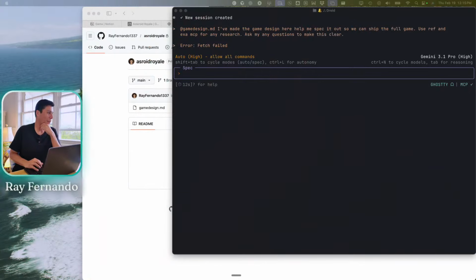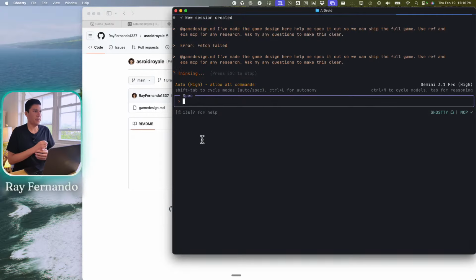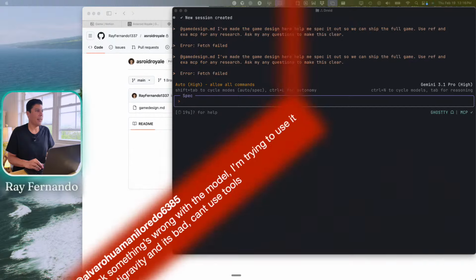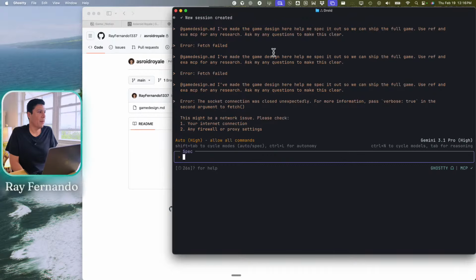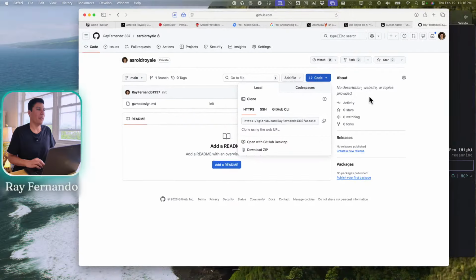Okay. So error, fetch failed. I'm still getting errors right now with the model. I'm wondering if they're just rate limited right now. Yeah, fetch failed. Oh, that sucks. I think something's wrong with the model. I'm trying to use it in Antigravity and it's bad. Can't use the tools. I think they're literally rate limited right now. I'm just going to keep trying. Oh, this sucks. It might be a network issue. Yeah, definitely not a network issue.